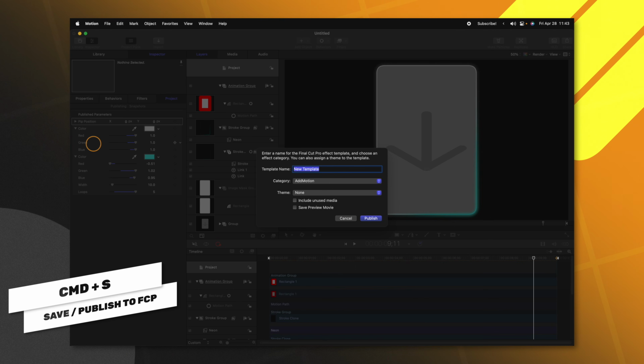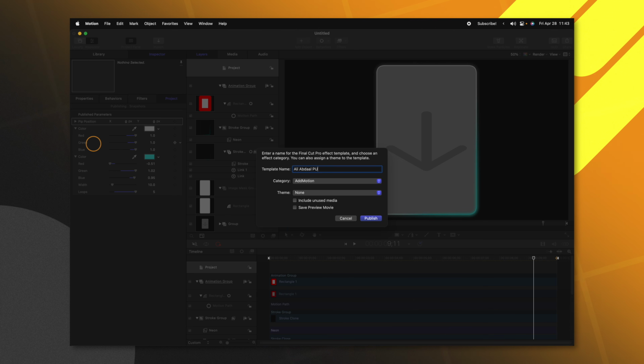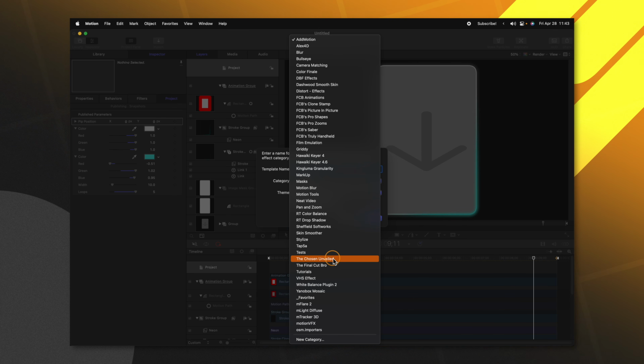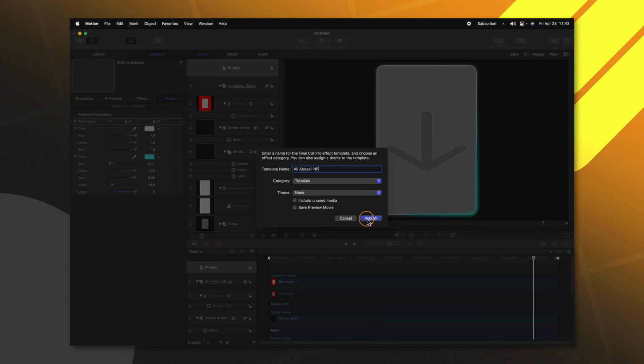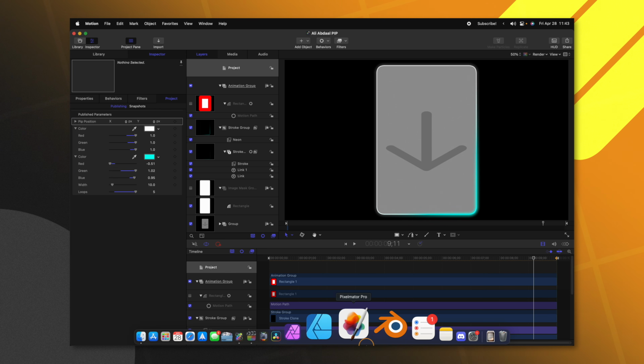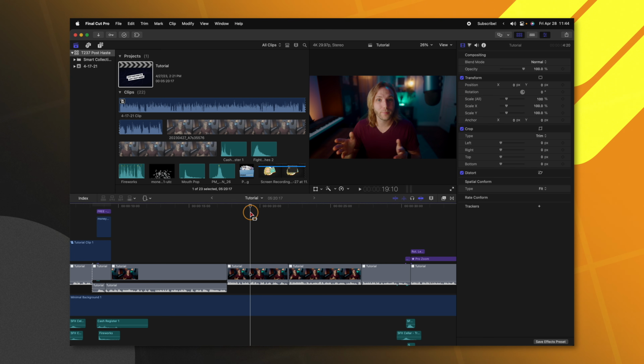So now that we have done that, we can go ahead and push Command S and we could just call this the Ali Abdaal PiP. Then we could jump inside of whatever category we like. I'll throw it into tutorials and push publish. So let's go ahead and go on over into Final Cut Pro.